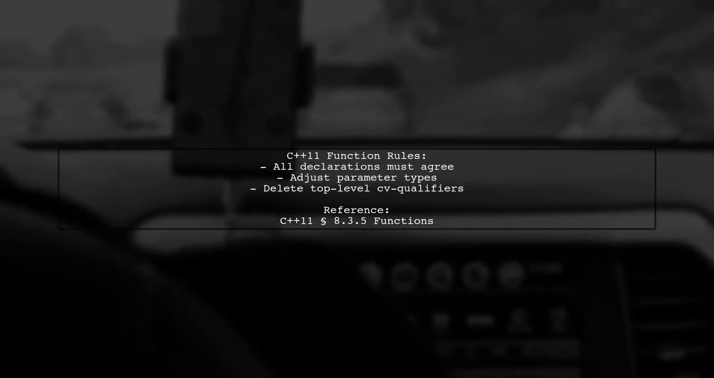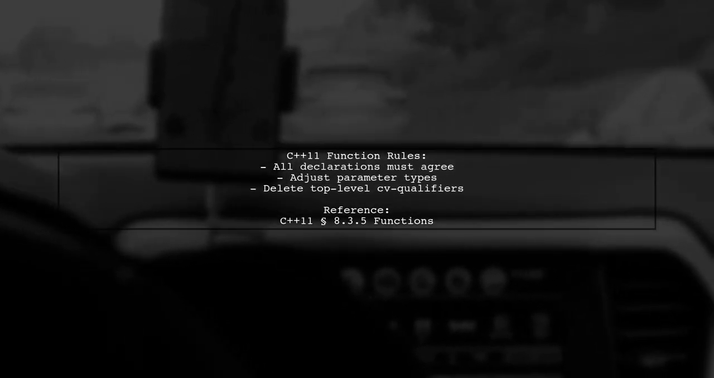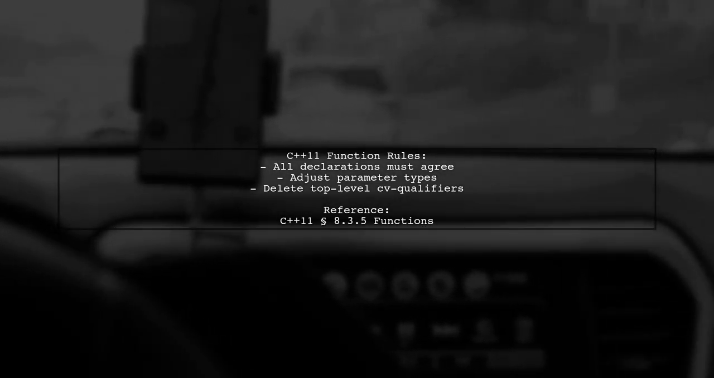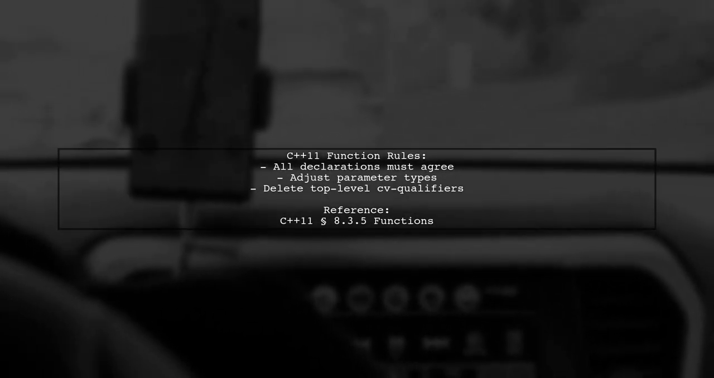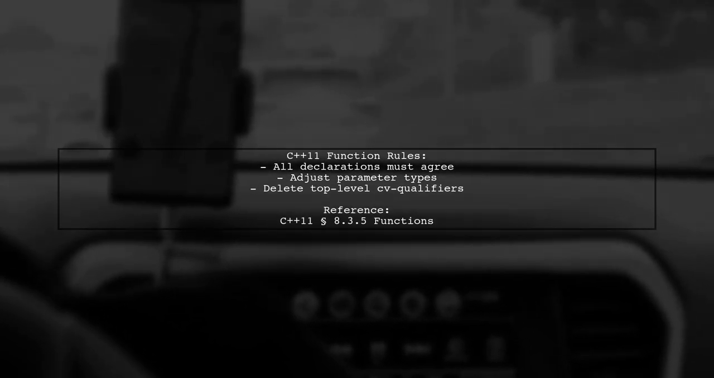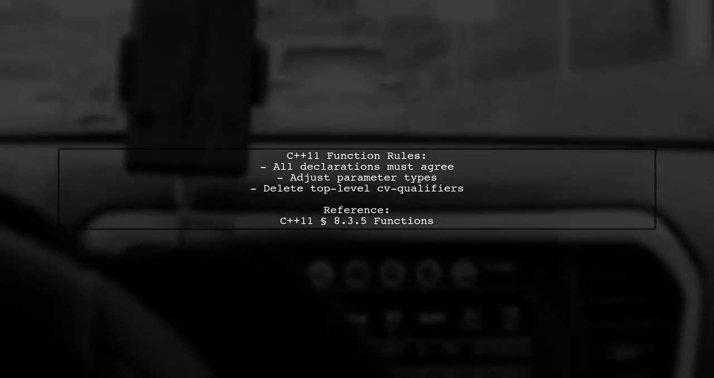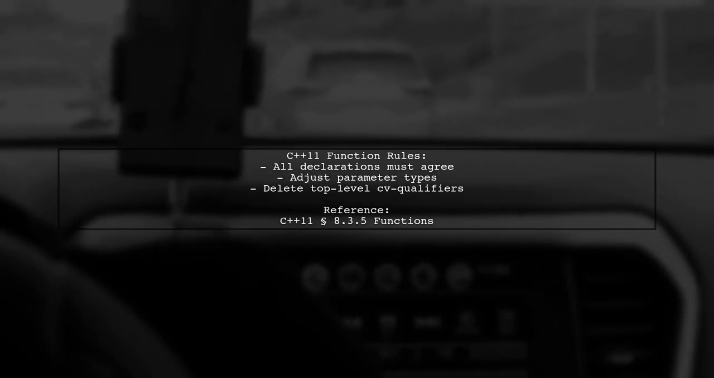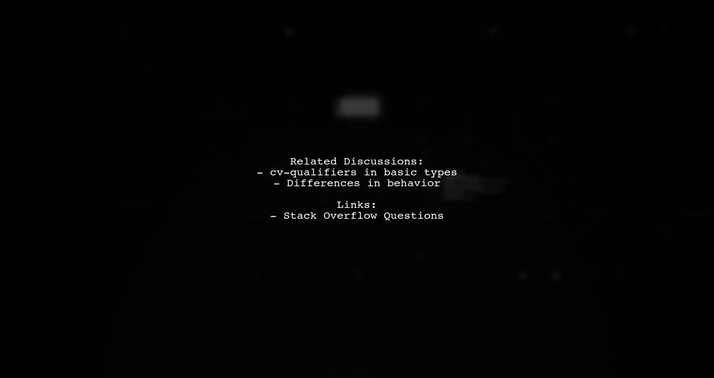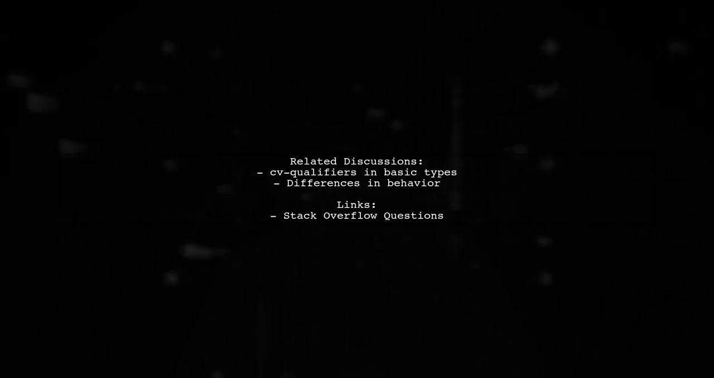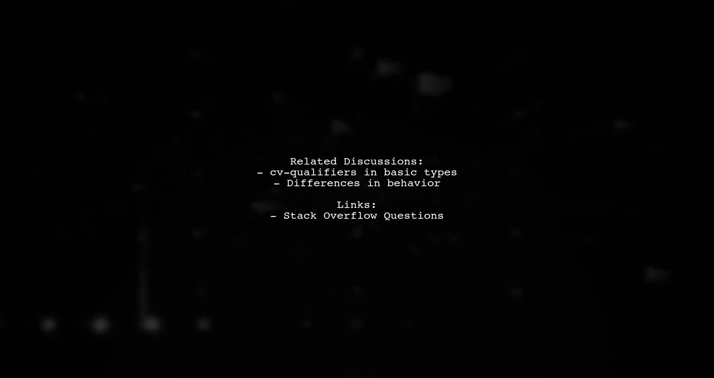The C++11 standard explains that all function declarations must agree on return types and parameter types. After determining parameter types, any CV qualifiers are deleted, ensuring consistency in function type. There are discussions on platforms like Stack Overflow regarding how CV qualifiers behave differently for primitive and user-defined types, highlighting the nuances in type handling in C++.